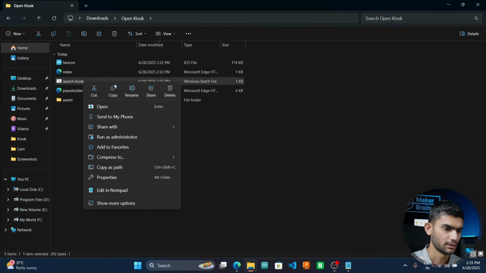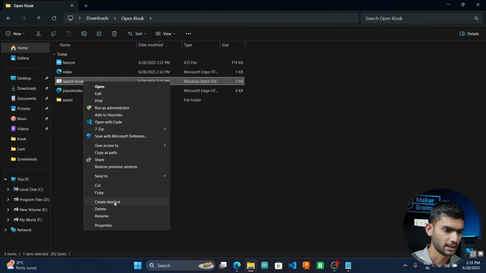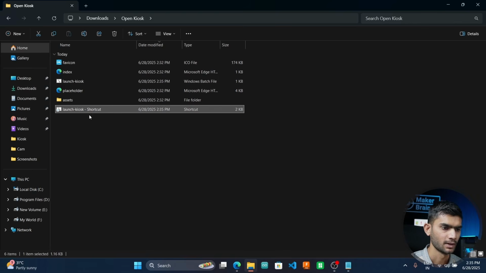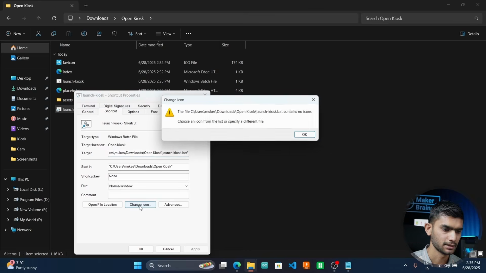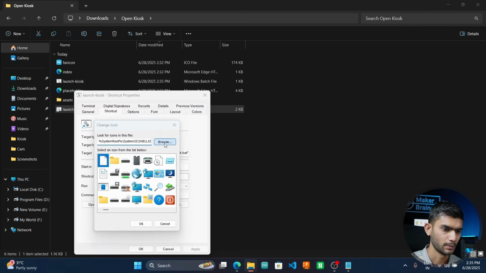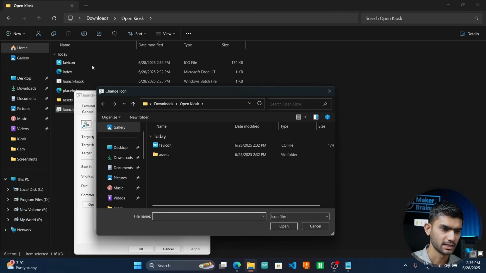I will right click on this launch kiosk bat file, then go to show more options and create a shortcut for this. So this will be a shortcut icon plus the name for our application. So I'll once again right click on this shortcut and go to properties. Here I'll click on change icon. So I'll just say OK and I'll browse the icon. It's in the same downloaded folder. Okay, so the icon is favicon.ico.